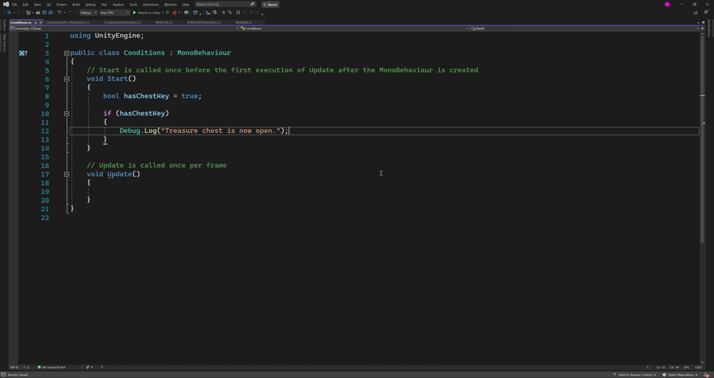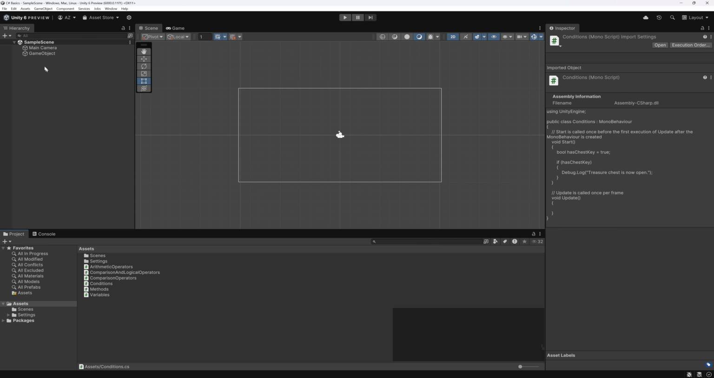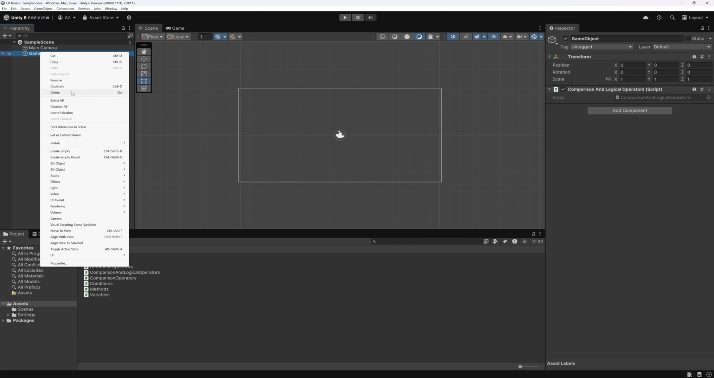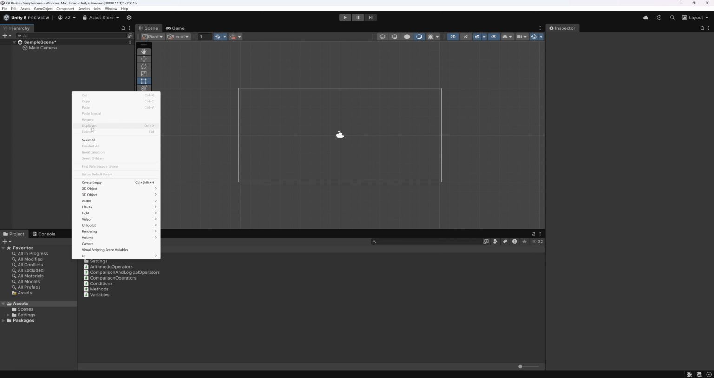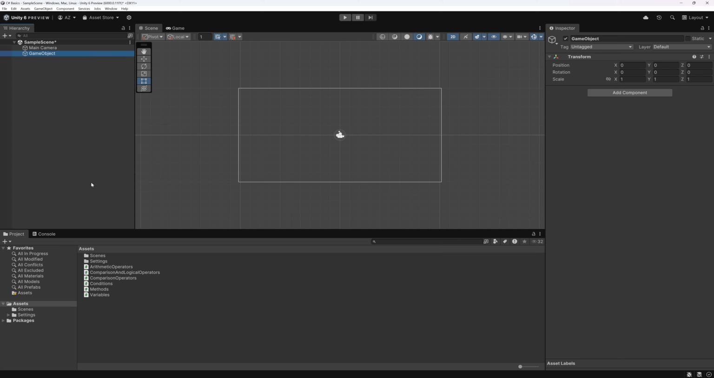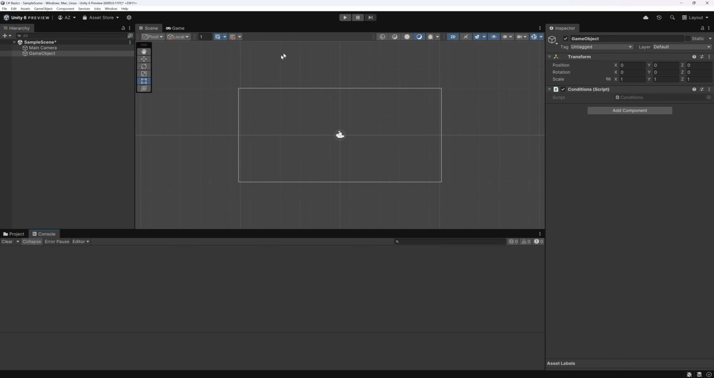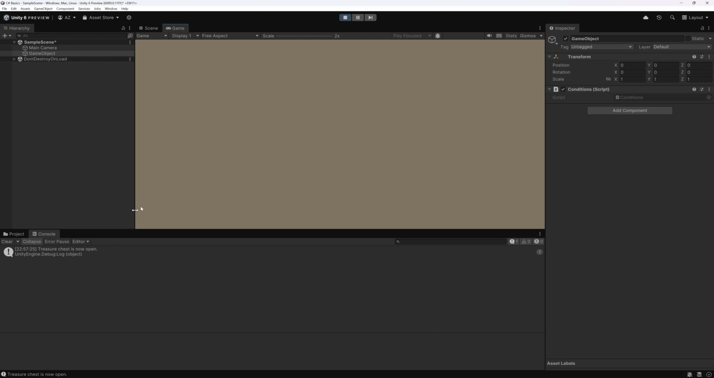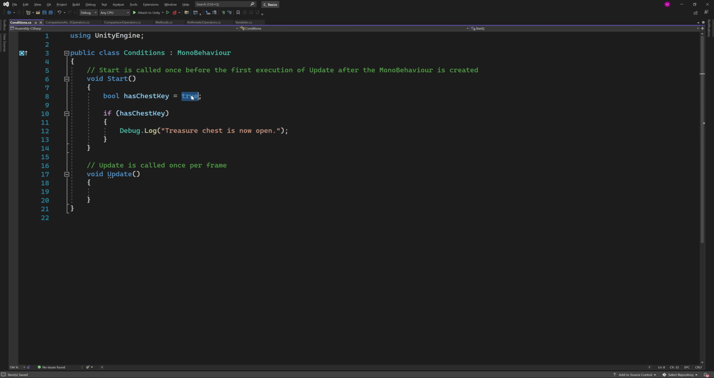Let's go back to Unity to test. If you still have the game object from the previous episode, you can delete or deactivate it. Create a new game object and add our script to it using drag and drop. Then click play. We can see in the console that the chest is now open. And if we set the hasChestKey boolean to false and test again, nothing is displayed in the console.